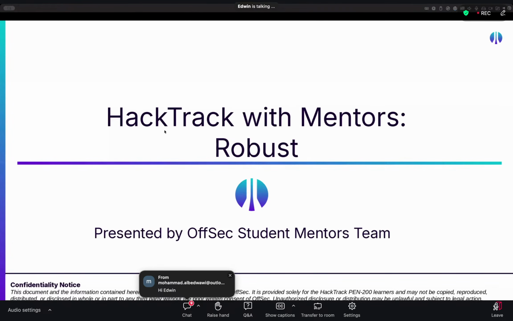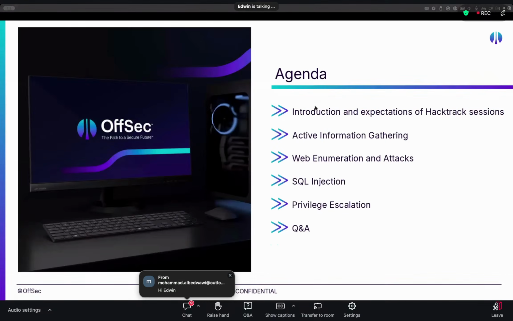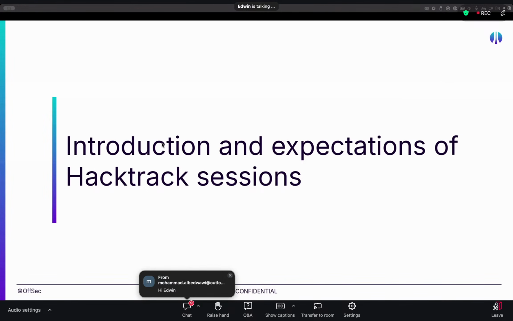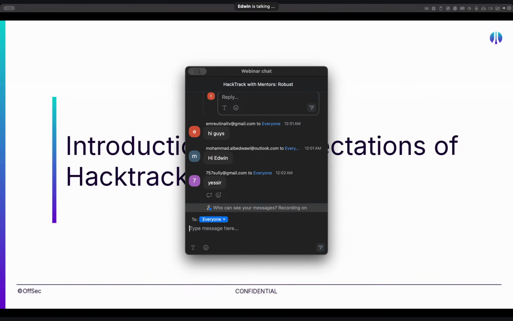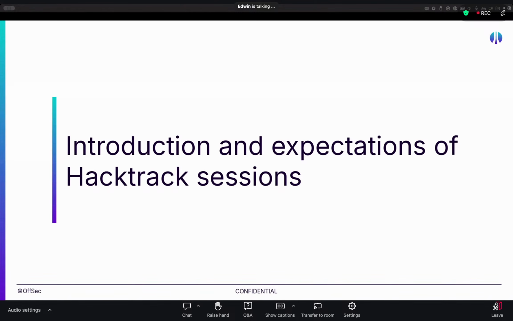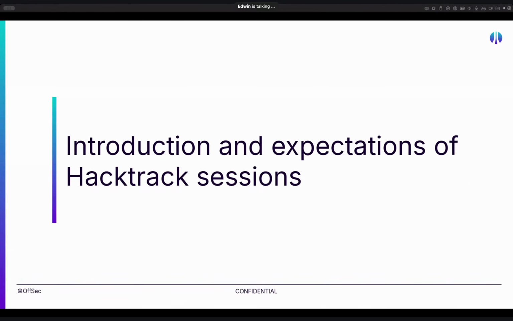Before we start, I want to do a quick set of expectations of what we want to achieve with HackTrack sessions. I want to make an important disclaimer that these machines have been selected because of the methodology and the techniques that they teach. I have seen on the chat that some of you attempted to solve it on your own, and some of you said that only foothold was achieved. So we will now see what you might have missed on the privilege escalation.